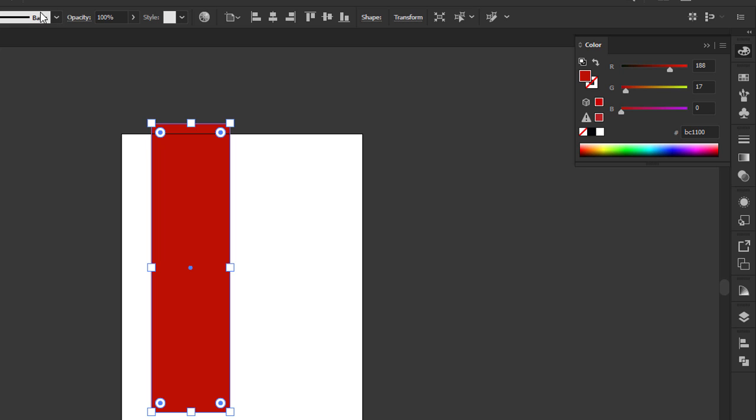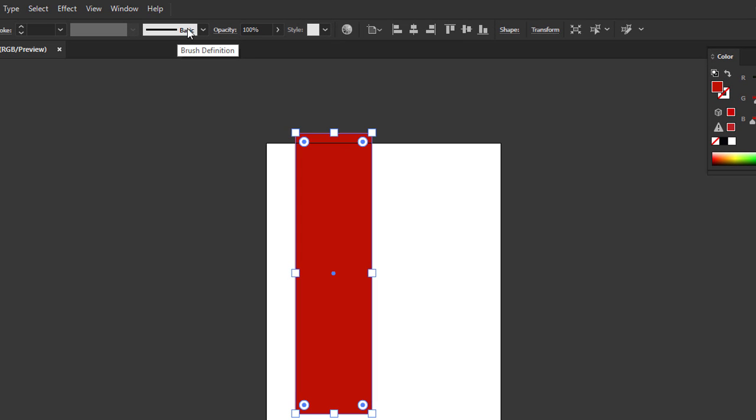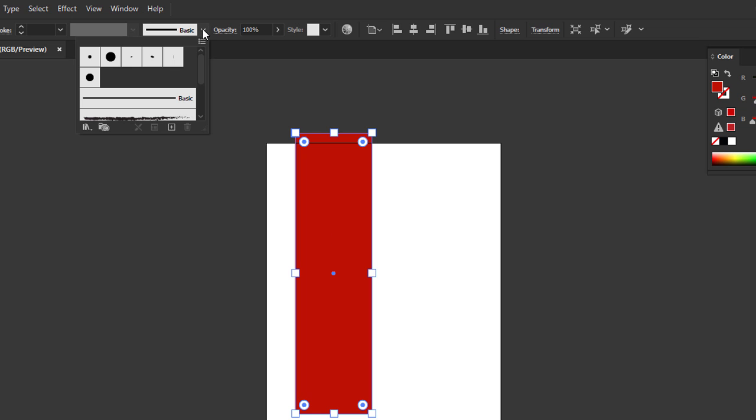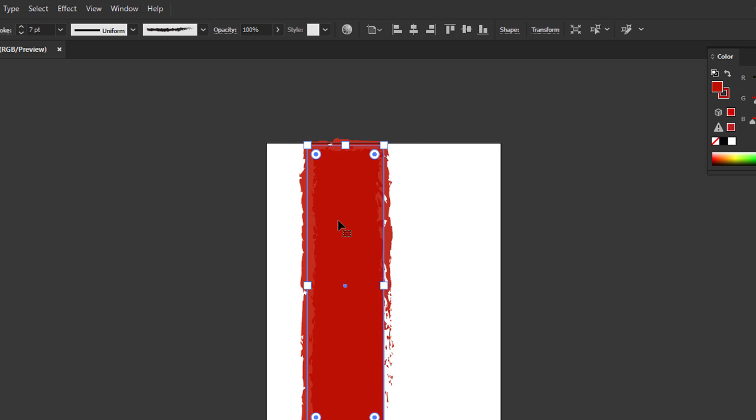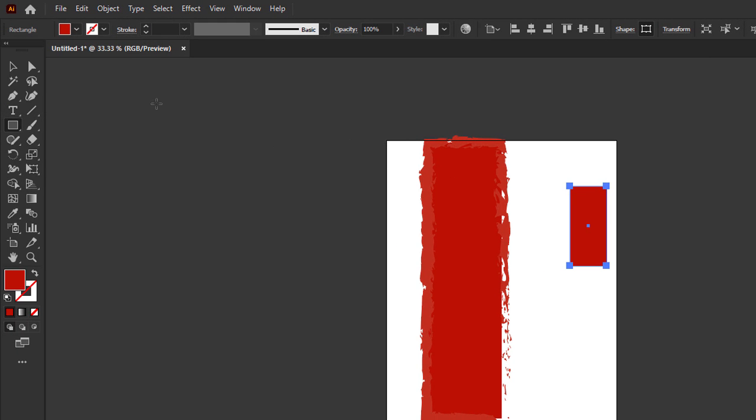So I'll go to this brush definition. So I'm going to create a kind of brush edge on this. So I'll click this brush definition. I'll scroll down. I'll click this charcoal feather. So once I click this charcoal feather, I'll increase my stroke to 7. So let me create a kind of extra color that I will be picking. So I've created this color with this roughen edge, this brush edge.